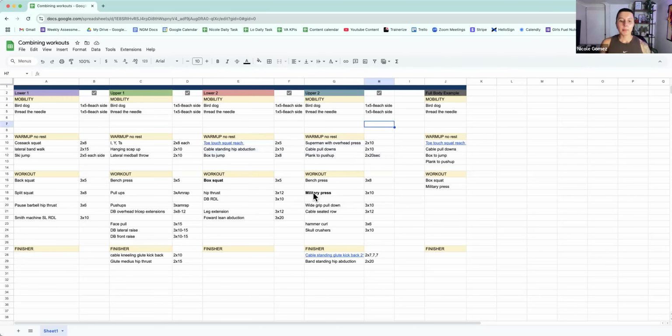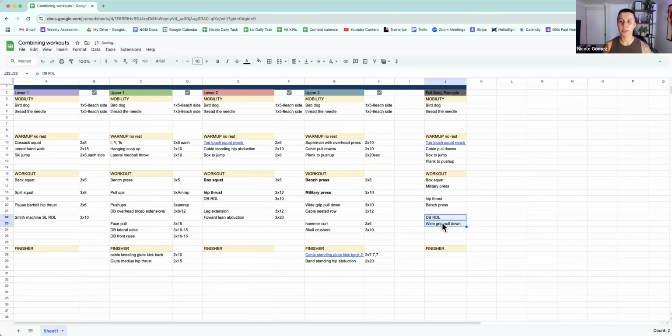Now, I picked box squat and overhead press, and I'm combining these. My next set, I'm going to do hip thrusts, and since I already have a bench, I'm going to superset that with bench press. I'm just going to put those two together. So now these two are done. And then I'm going to do an RDL. Because I can bring the dumbbells down to where the cables are, I can superset these two together. So now I have a lower body with an upper body for every single set.